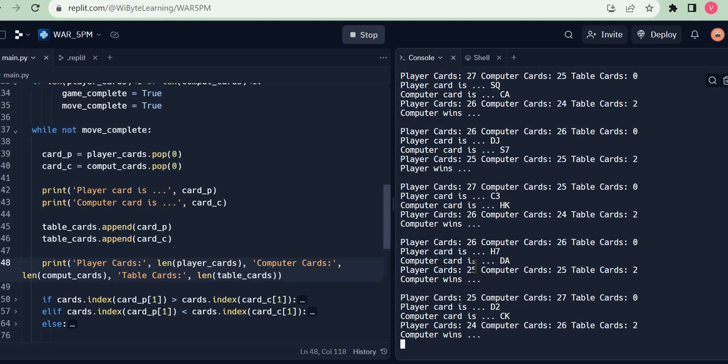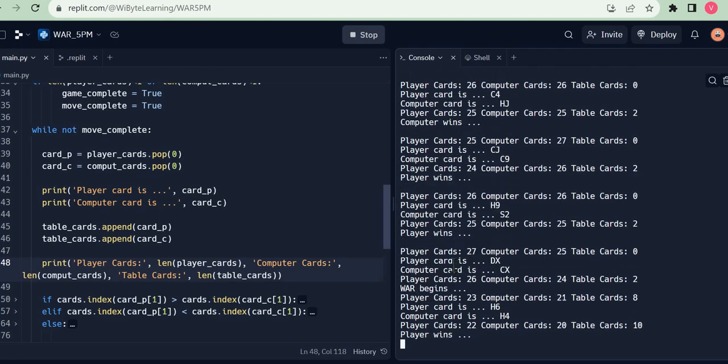Let's just see a situation where a war happens. Let me play this a few times to see what happens. Right now, I've set the limit to 100, so the game doesn't get over that easily. Okay, now notice what happened. War has happened here, but let's analyze this from here. So player had 27, computer had 25. Both of them threw a card each, so player ended up with 26, computer with 24. Table cards has two. Now a war begins. When the war begins, I end up with 23 and 21 respectively because both of them threw three cards each. Table ended up with eight.